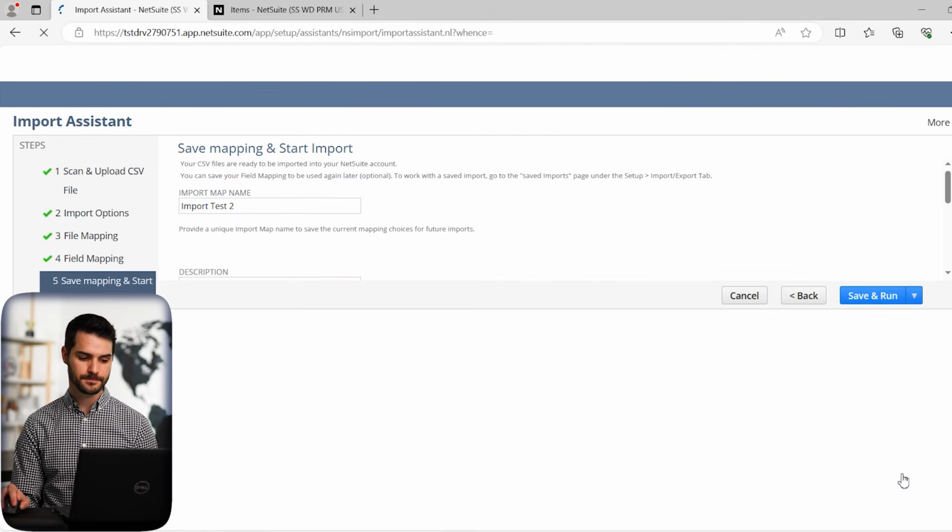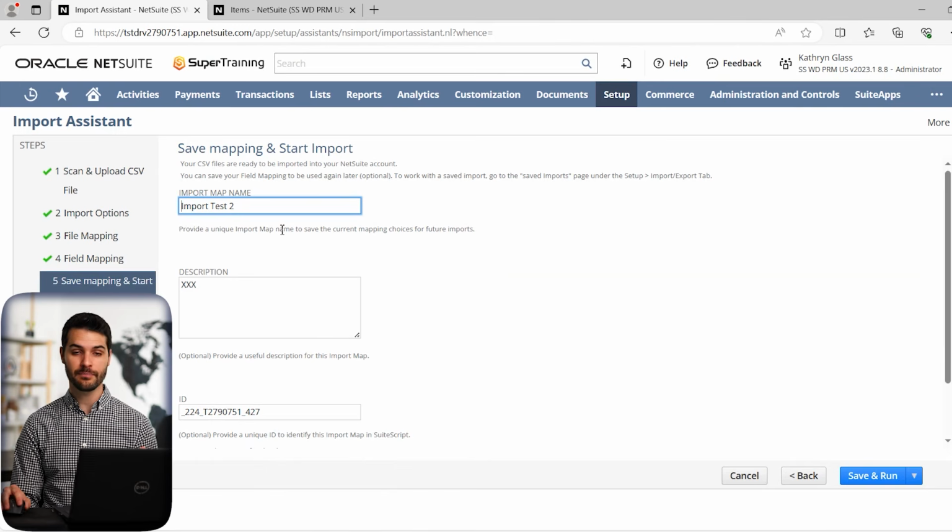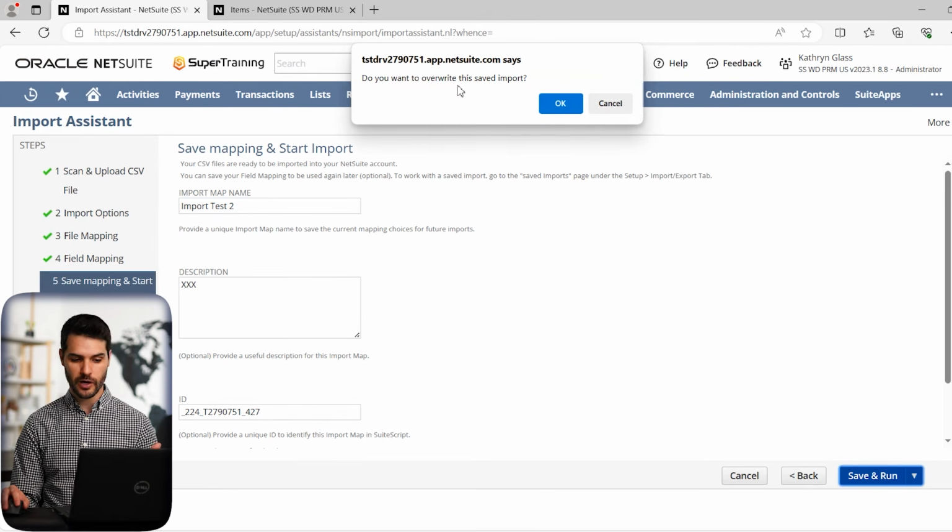We're gonna hit next. We're fine with the map name staying test number 2. We don't have to put in a new name for that. So we'll hit save and run. Do I wanna overwrite the save import? I say, yeah, I'm fine with that.